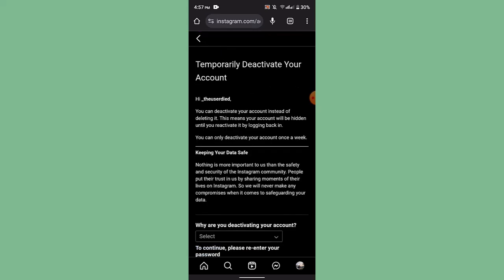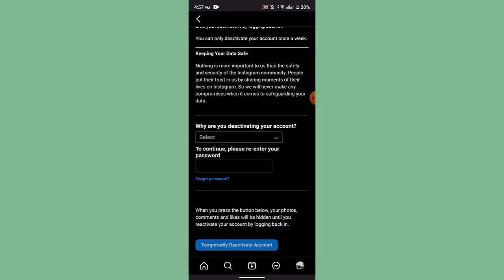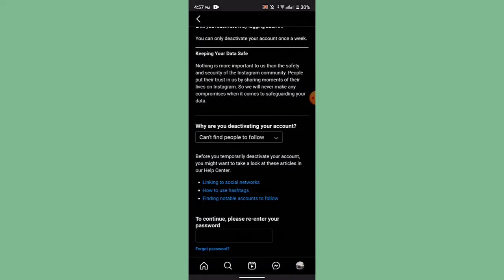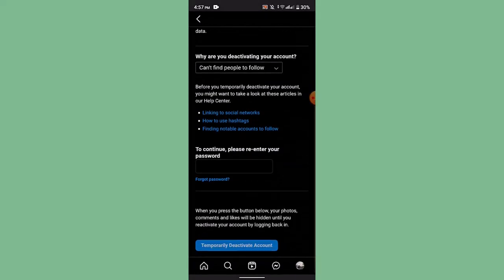Since you're deactivating your account, you'll be asked to select the reason for deactivating your account. Just select the reason, and after that you need to enter the password in order to continue the procedure. So quickly enter the password and tap on temporarily deactivate my account.